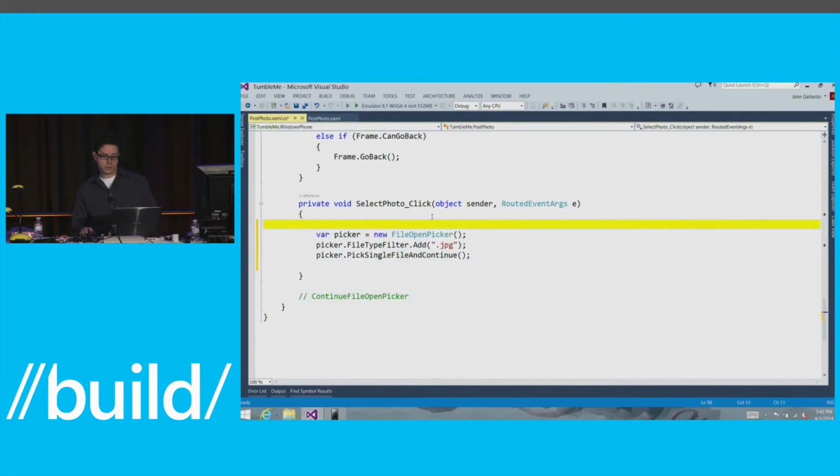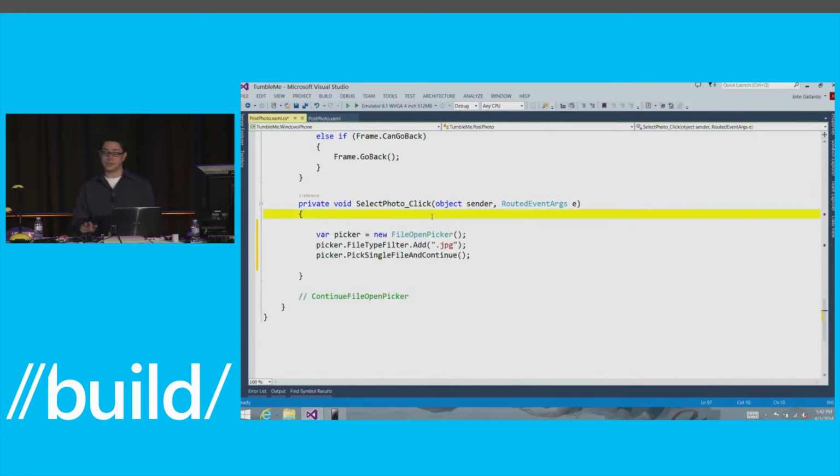So invoking the picker is pretty straightforward. I just need to new up an instance of the picker, specify the types of files that I'm interested in based on their extension, and then I tell the picker to begin rendering, right? Now my application will be put into the background, the picker comes up, the user is able to pick photos and confirm the selection, and then the result will be returned to my application via activation, as Arun previously mentioned.